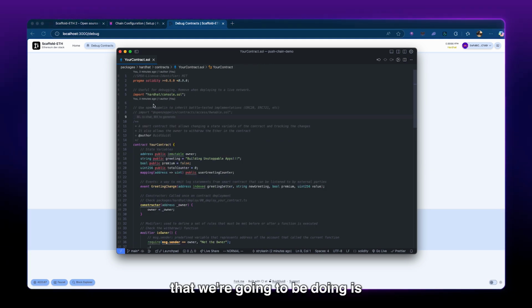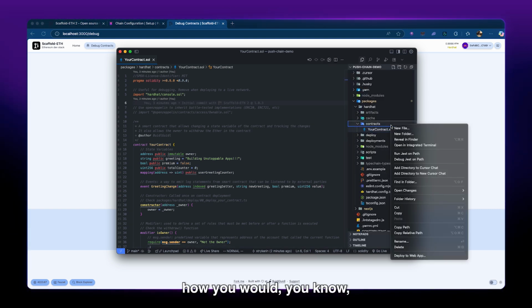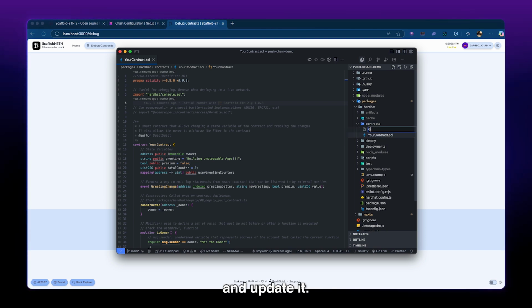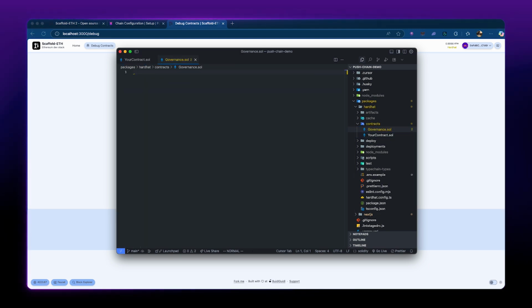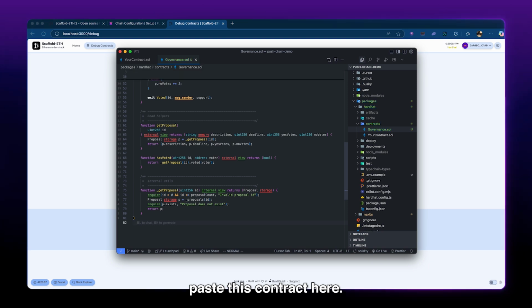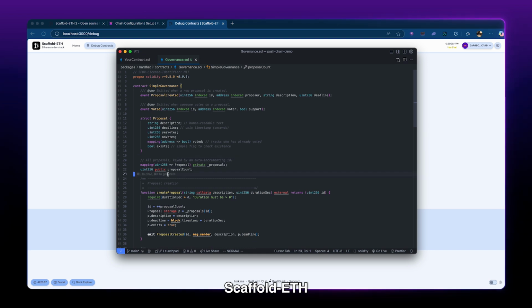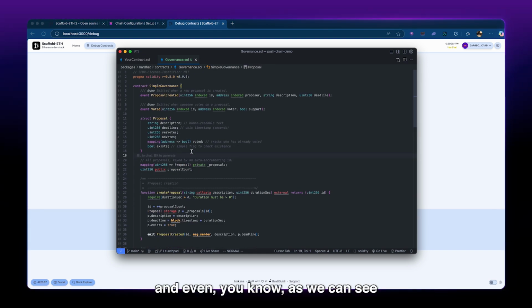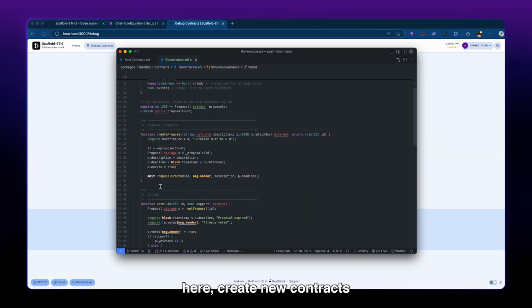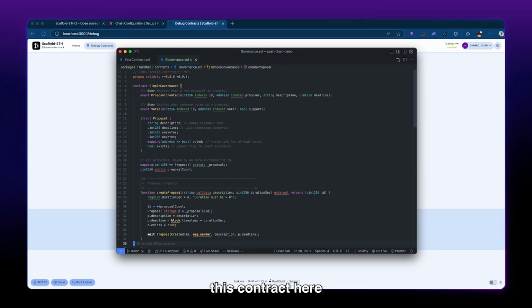The first change that we're going to be doing is let's deploy a new contract. I just want to show you guys how you would create a new contract and update it. So for this demo, we're going to be creating a new contract that I'll call governance.sol. And I'm just going to paste this contract here. And the goal of this video is not to go over the contract, but just how to configure Scaffold-ETH to deploy contracts on Pushchain, interact with contracts on Pushchain, and even, as we can see here, create new contracts and test your logic.